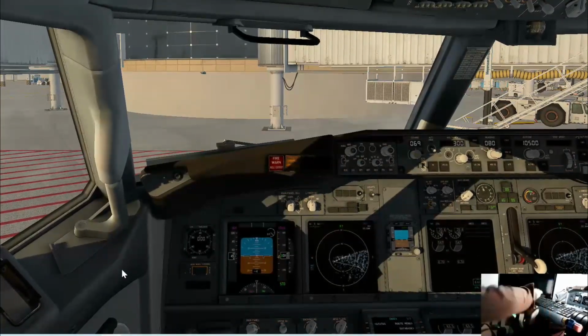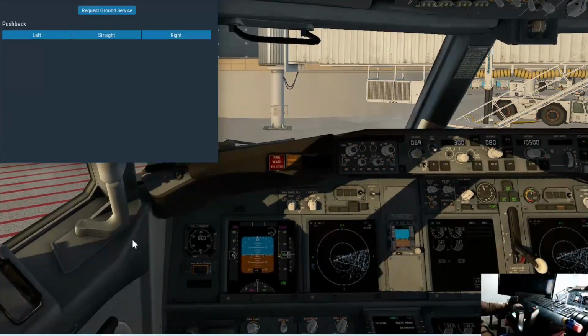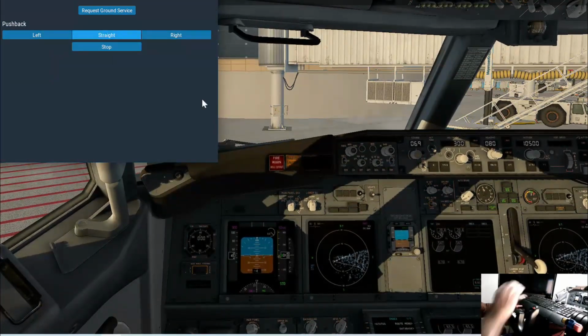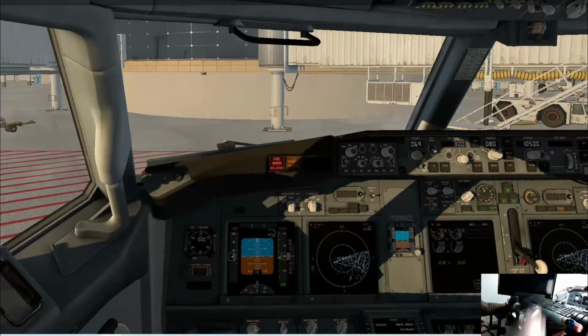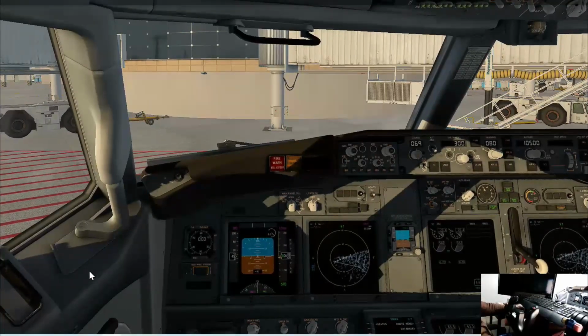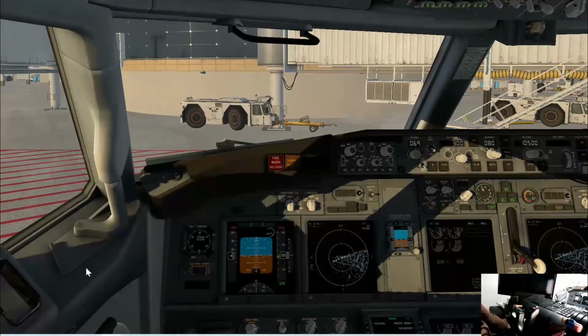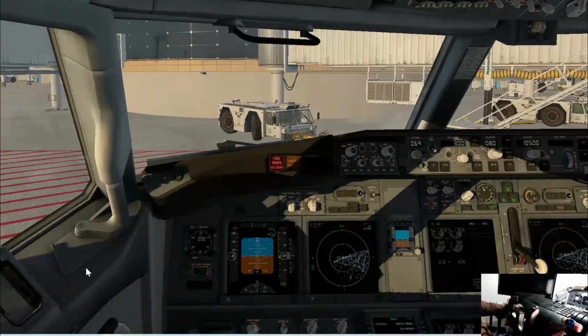Okay, so I think we are ready to get some pushback underway here. Okay, push cart on the way, and we will get things going. We're not going to worry about air traffic control today. We just want to fly this route at 6:30 a.m.